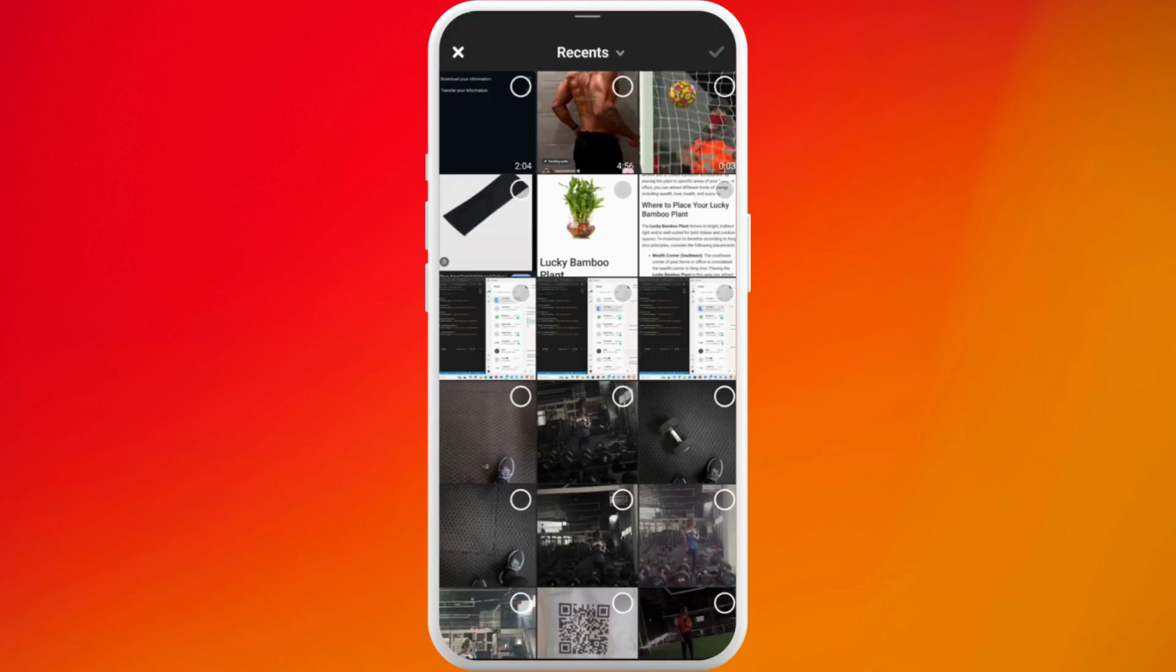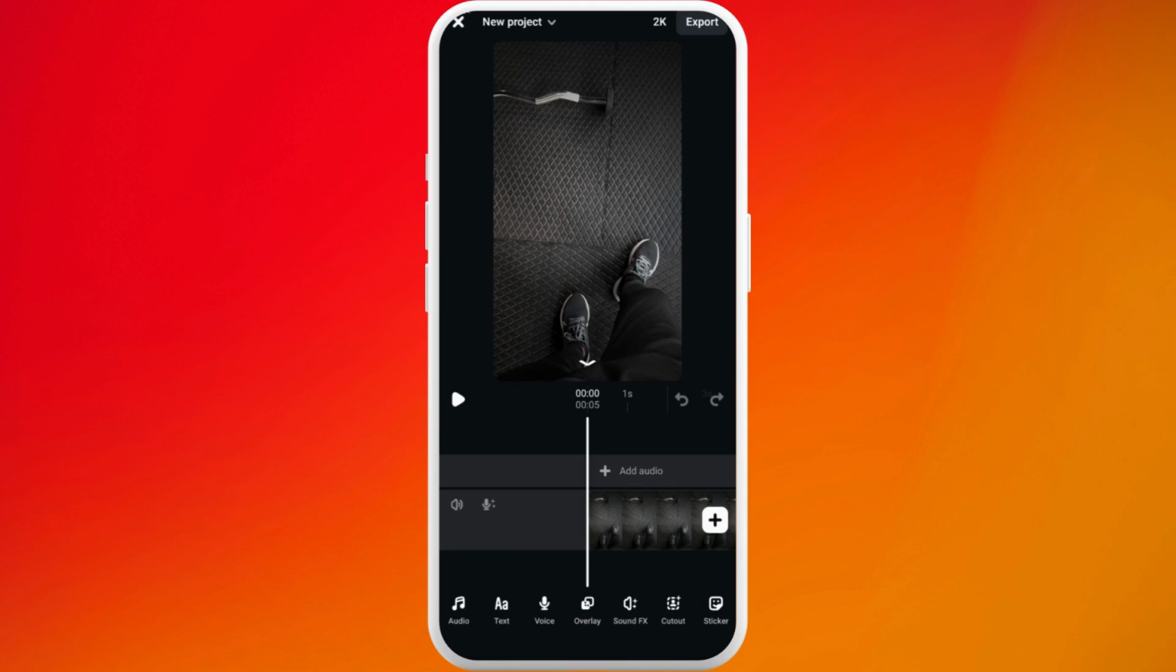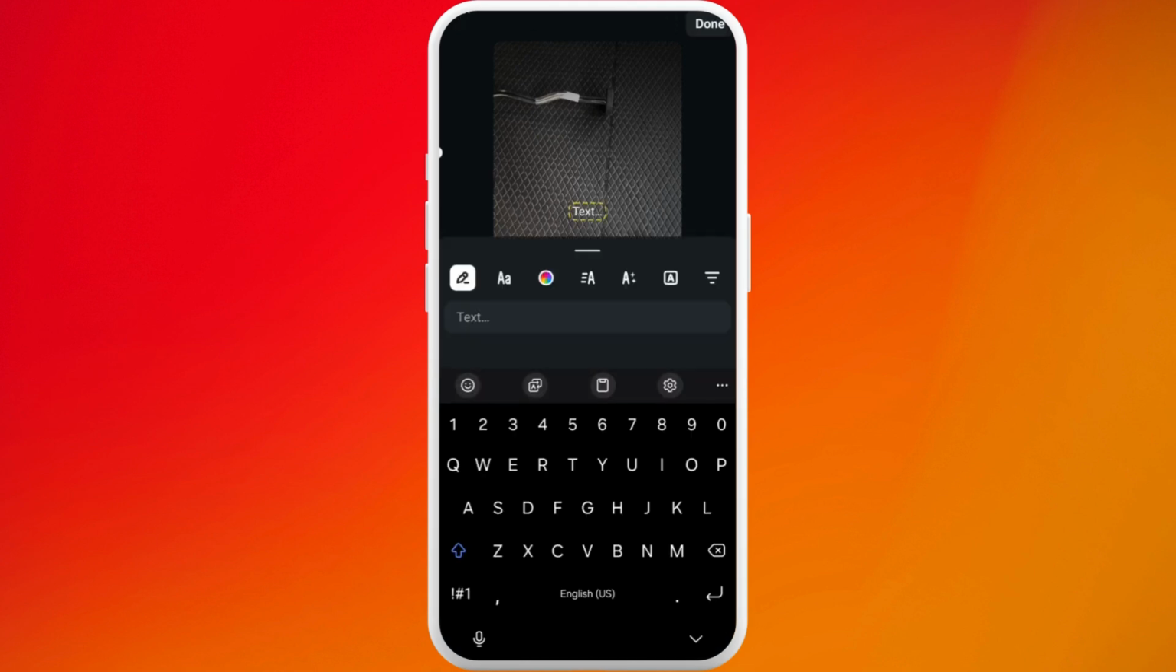Tap on this plus icon. You can select the photo or video where you want to add the emoji. Now that you are in the editing dashboard, in order to add the emoji, if you have emoji installed in your keyboard, you can simply tap on this text option over here.